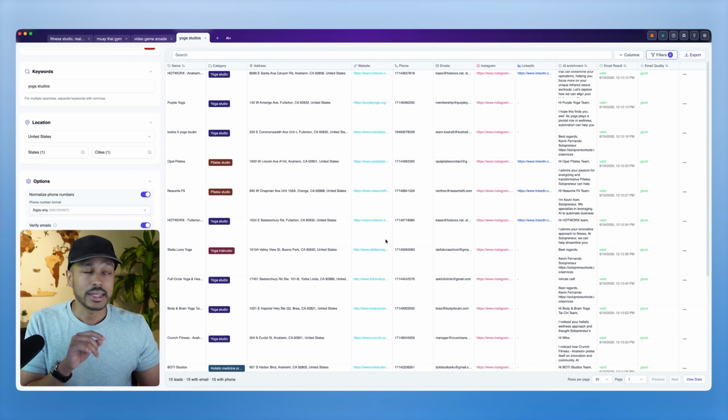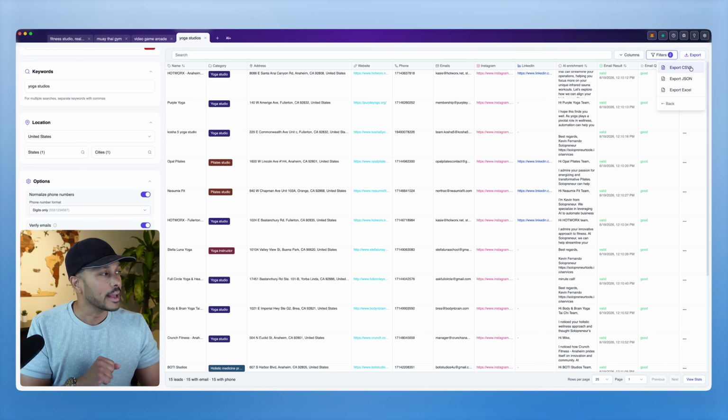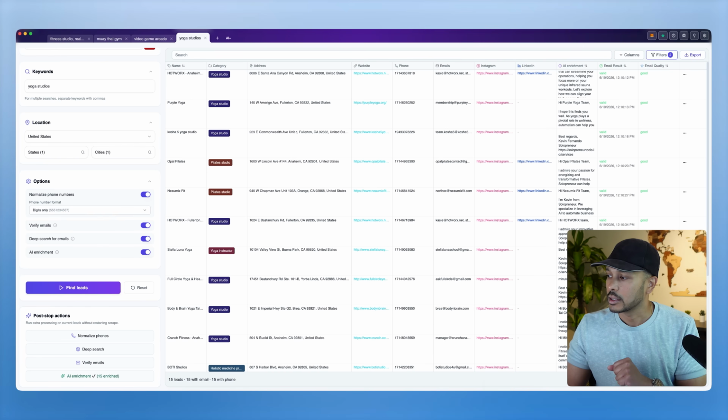And now we're ready to export our leads. Just hit export. And you can choose to export all, filtered, or verified contacts only. And I want to go with verified only, or you could have used filtered because it's doing the same thing. And you can choose your format here. Let's just go with Excel. And just like that, we get our Excel file.